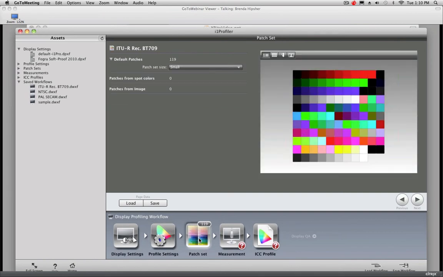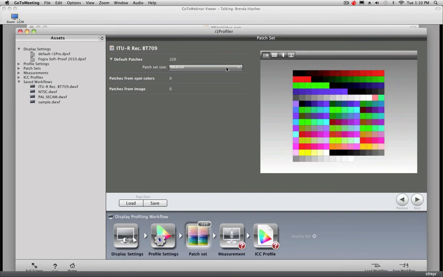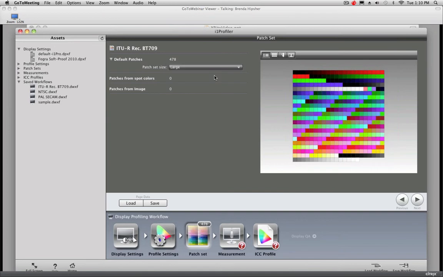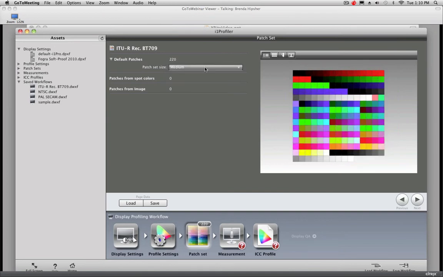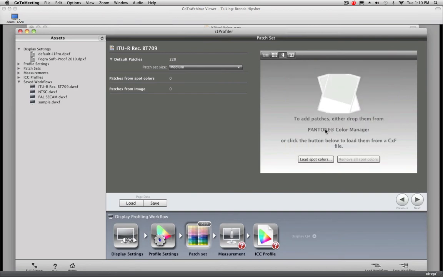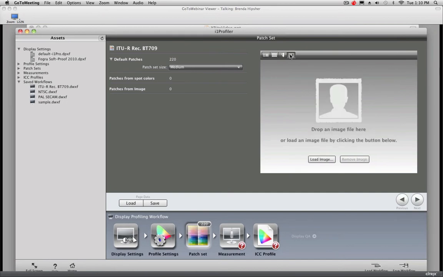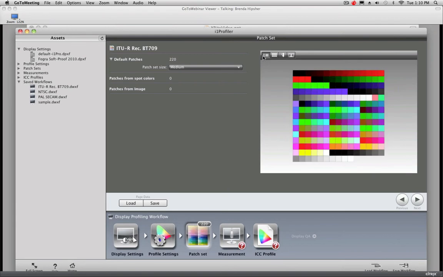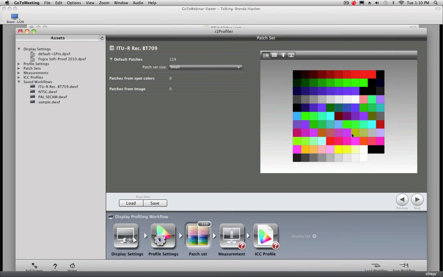So again, leaving these first two settings, display settings and profile settings, left to their default is important for these video presets. Once we come to the patch set, we can begin to increase the number of patches that we're going to use from large to medium to small. We can also add patches from the Pantone Color Manager, single patches, or we can add a photograph and pull the palette out of that to add to our patch set. But for the purposes of this demonstration, I'm going to just stick with the small patch set and navigate right on to measurement.